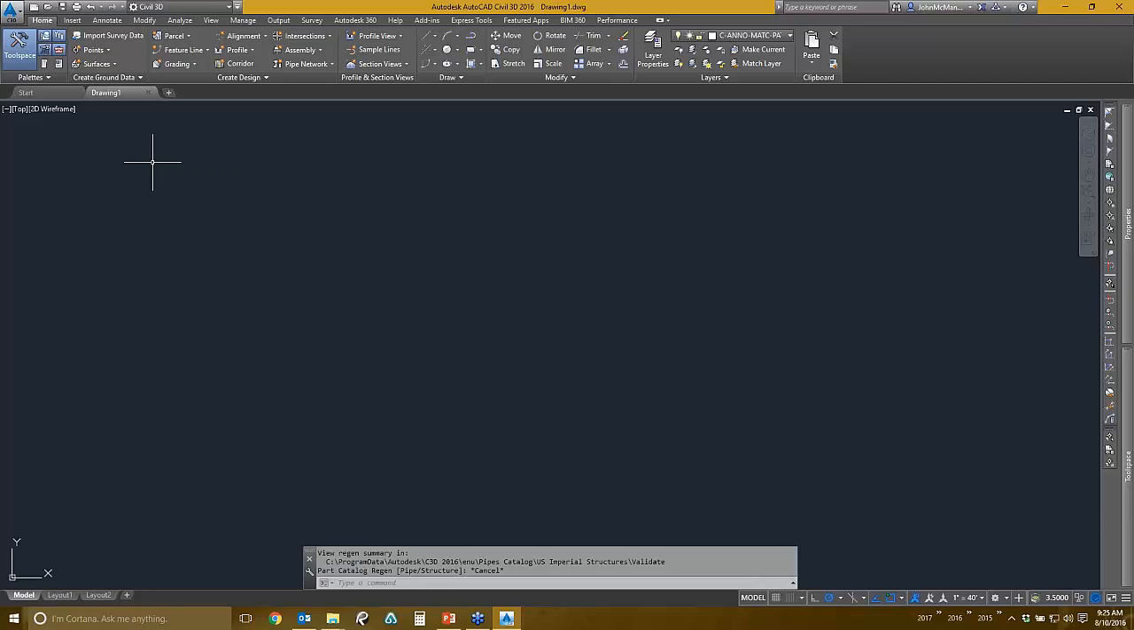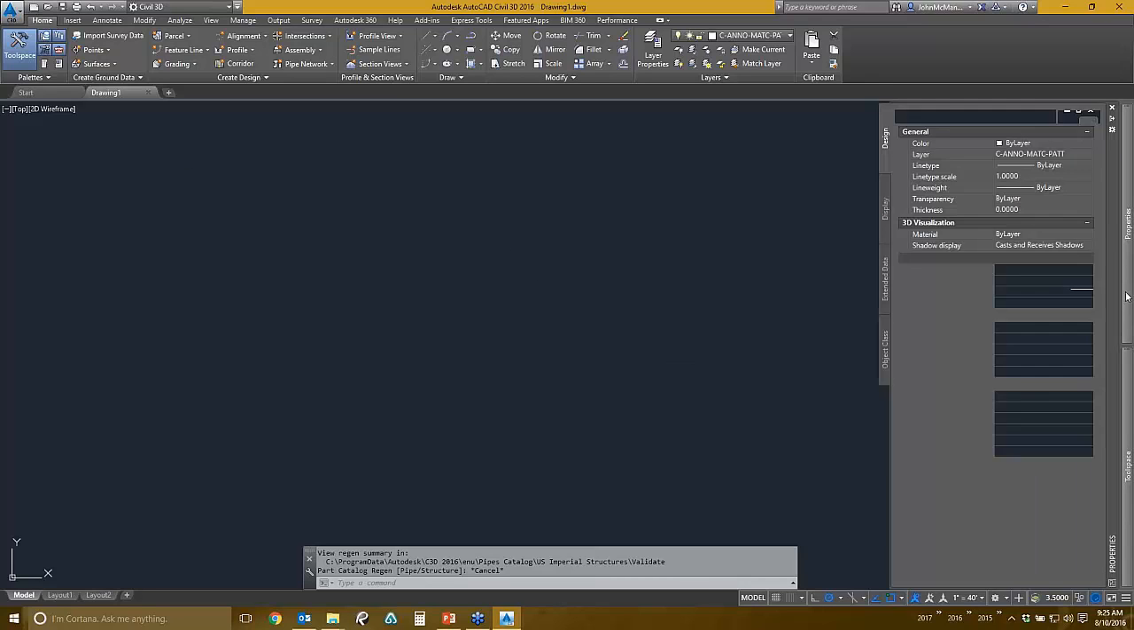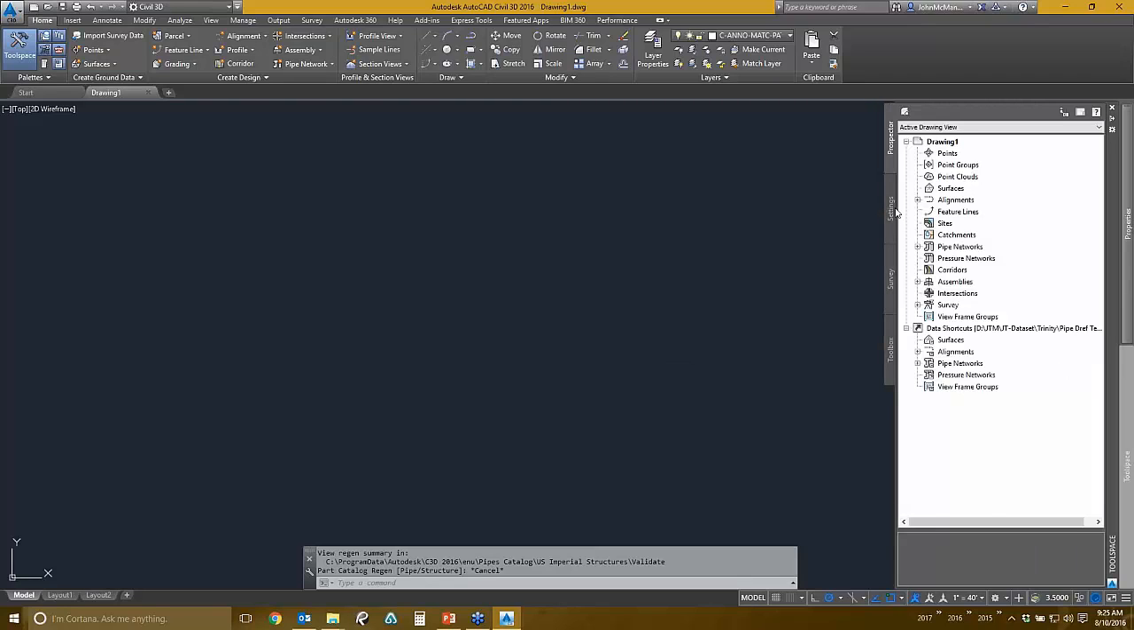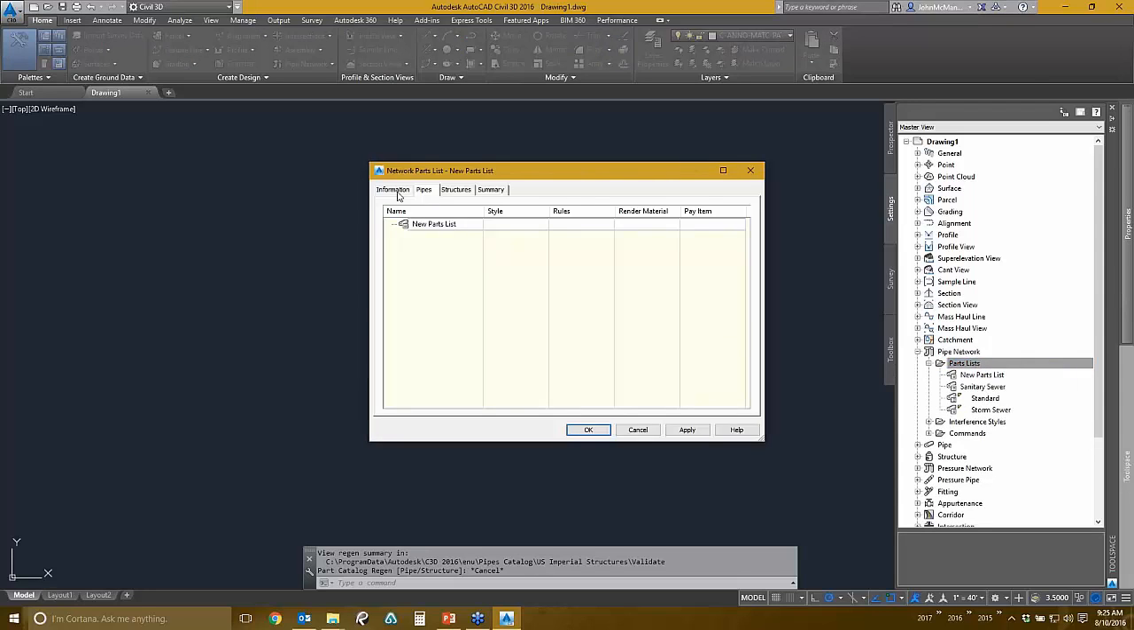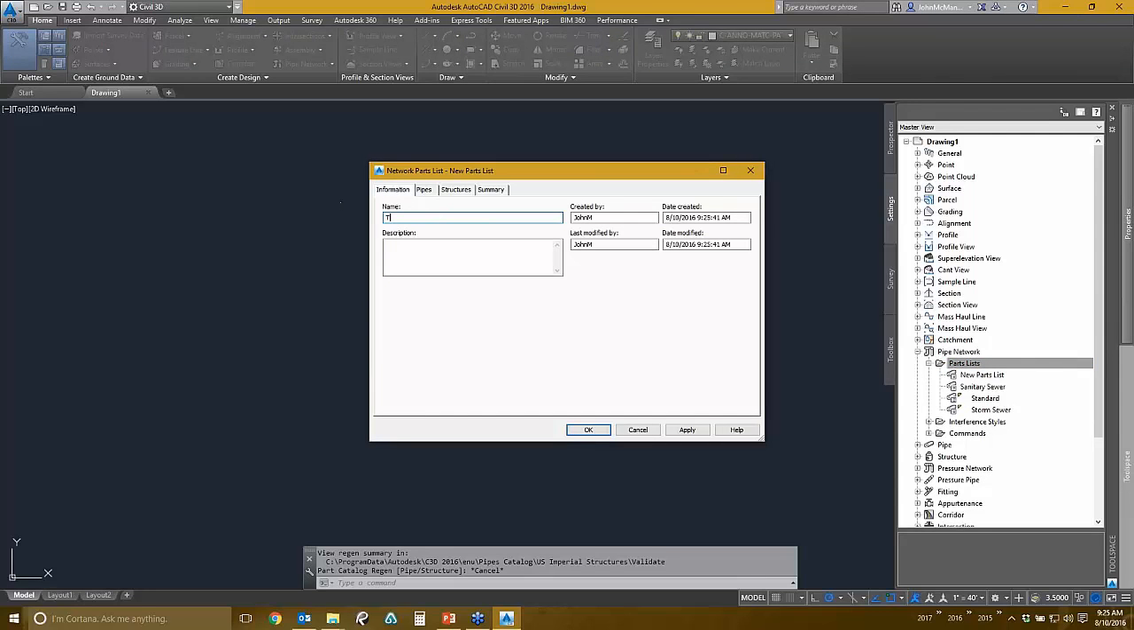That's all I needed to do. So now it's re-looked at that structure, the cylindrical structure that I'm using, and I can add that into a parts list. So that's just what I'm going to go do. I'm going to go under my settings here in tool space. I'm going to find my pipe networks, and I'm actually going to create a new parts list by right-clicking on here and saying new parts list. We'll just call it testing for today.